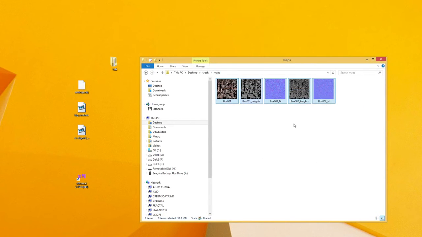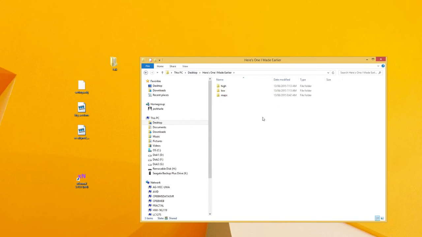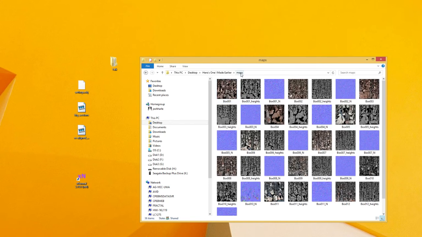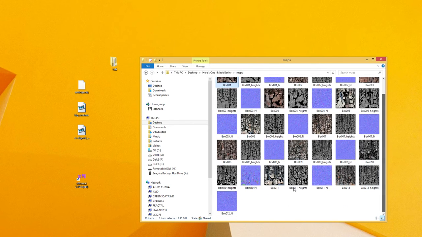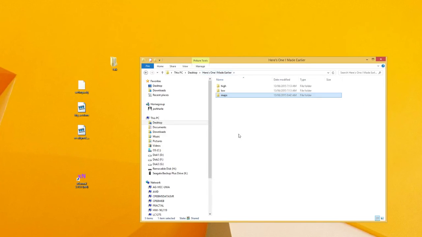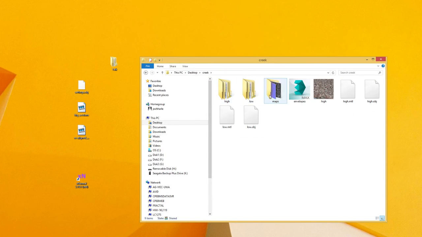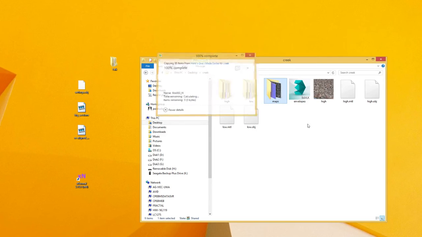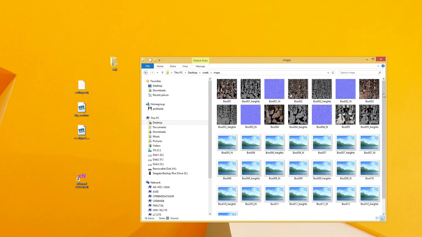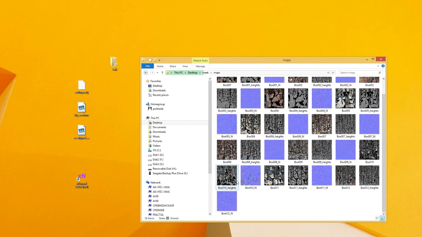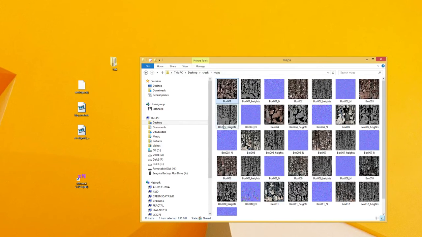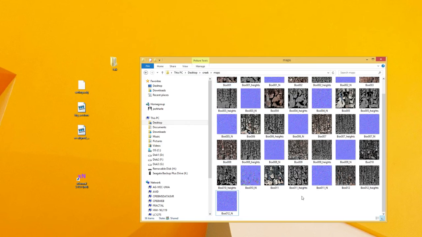These are the maps that we've just generated, but I've got one that I made earlier, a maps folder filled with all of the maps generated for those segments. So if I go back to the Creek folder, I'll just paste it in. Okay, so now our maps folder is filled with all of our 3 different textures for all of our models from the first part to the 12th part.